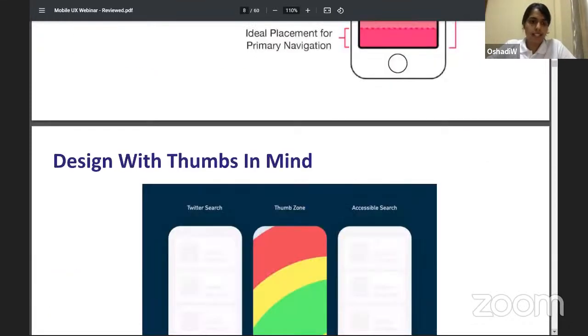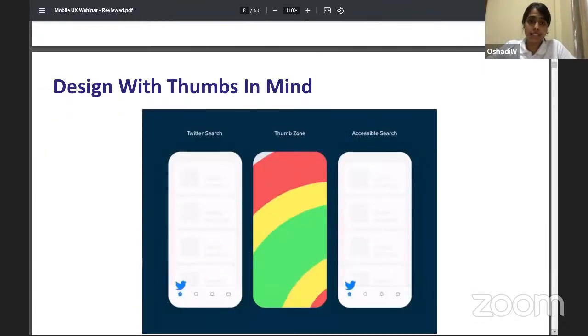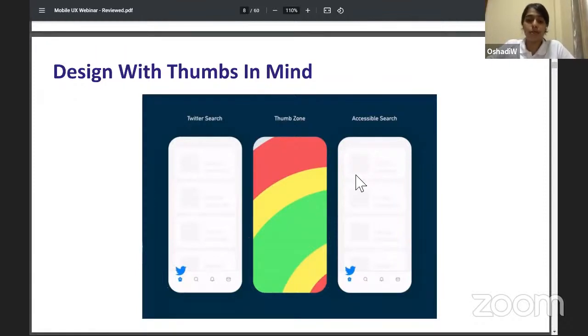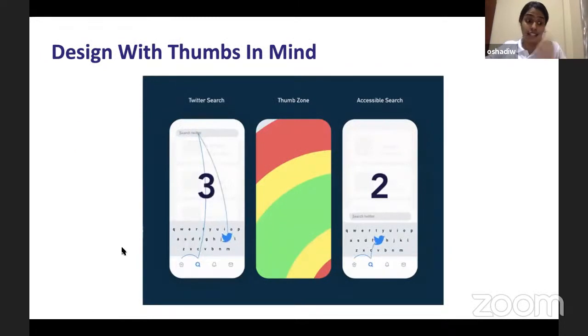Okay, so this is a simple interaction we have noticed in the search bar, and the same thumb rules apply here. This is a perfect example for the thumb rules. We are moving from home to search. In the first image, we have the search bar at the top. But in the second image, we have the search bar just before the keyboard. So it's more user friendly than the first one.